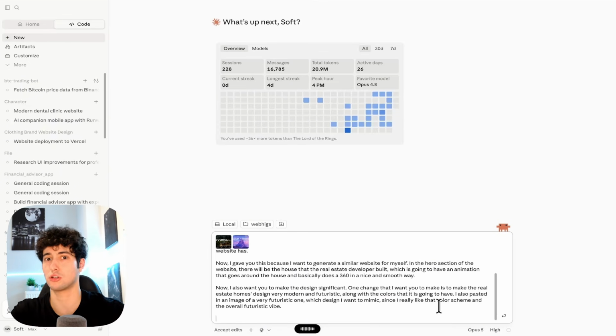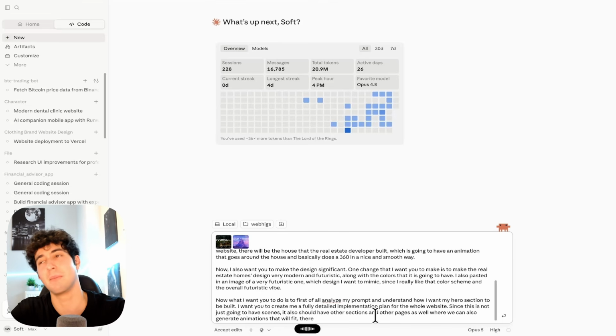So now what I want you to do is to first of all analyze my prompt and understand how I want my hero section to be built, and then I want you to create a fully detailed implementation plan for the whole website, since it also should have other sections and other pages as well, where we can also generate animations that would fit there and make the website more interactive and more engaging.